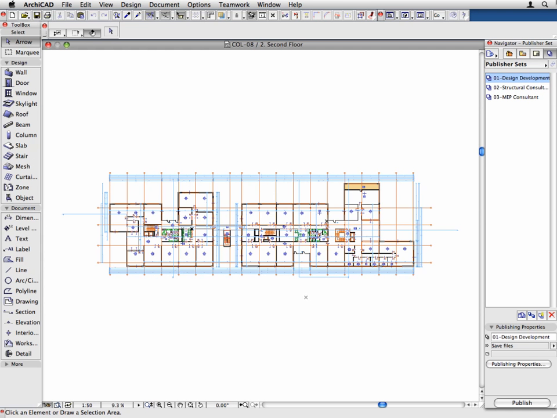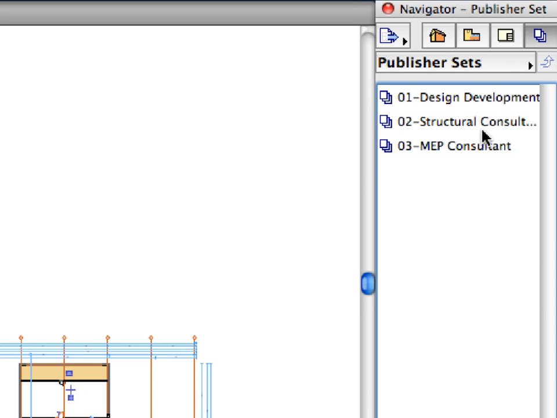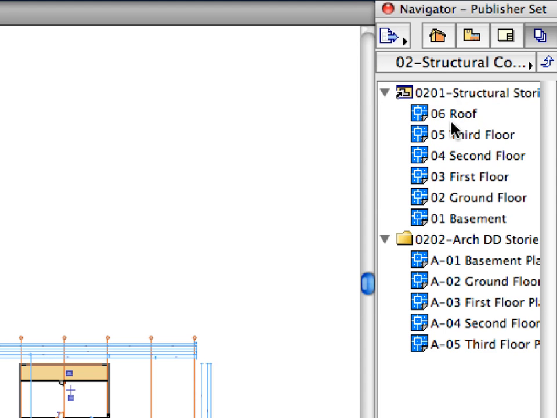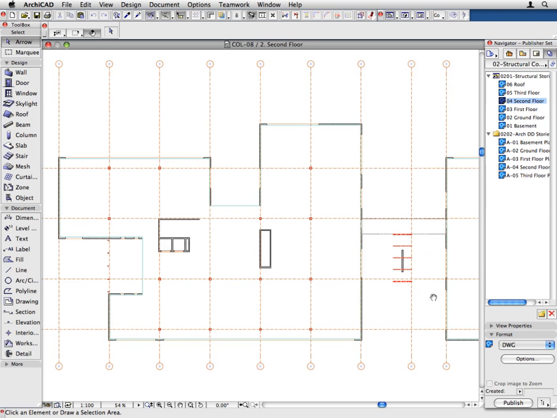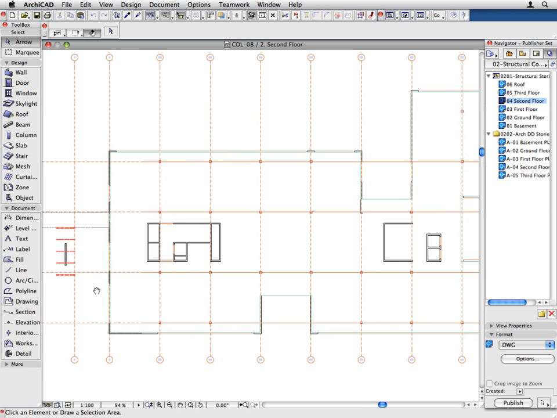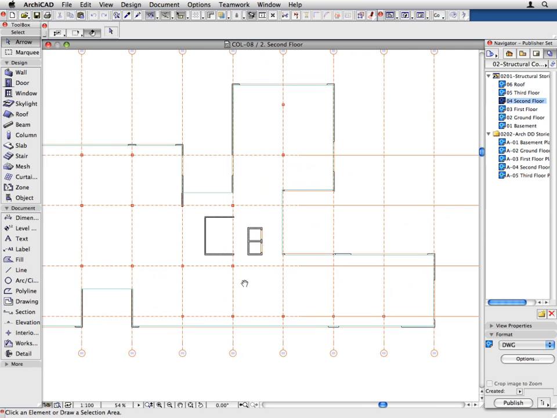Go back to the ArchiCAD project. Double-click the 02 Structural Consultant Publisher Set to open it. Activate the original 04 second floor view below the 0201 Structural Stories Publisher folder. Let's compare the ArchiCAD and AutoCAD content. As you can see, they are identical.